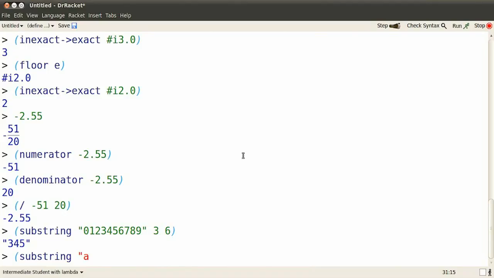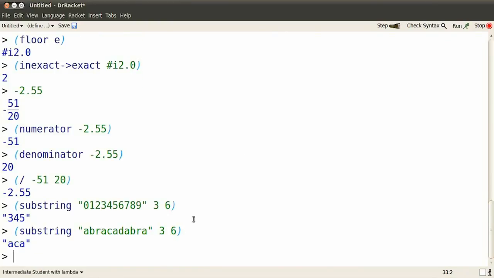Same thing works with other characters. So here's some alphabetic characters. I'm going to pull out position 3 to position 6, and it's the corresponding characters of this string.